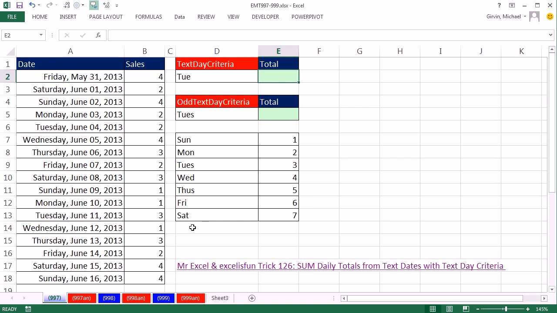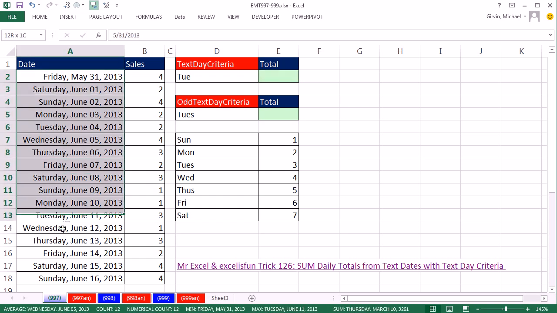Hey, this video here is a follow-up to the Mr. Excel is Fun trick number 126, where we sum daily totals from text dates. Now, I want to follow up here. These are not text dates. They're serial numbers. So this is a formatting sitting on top of a serial number.